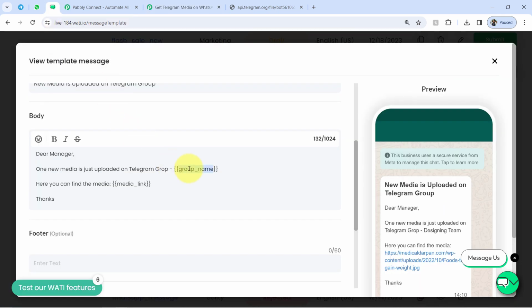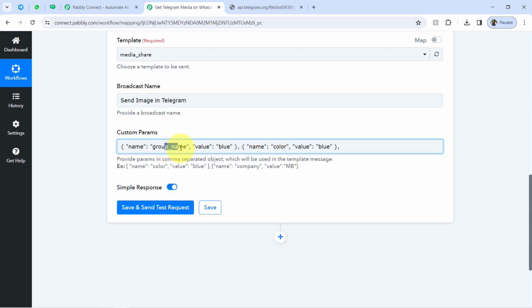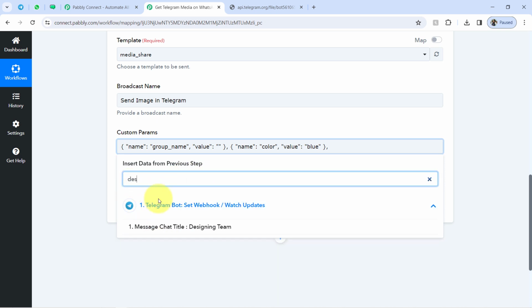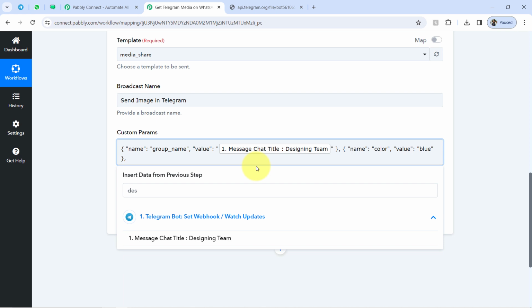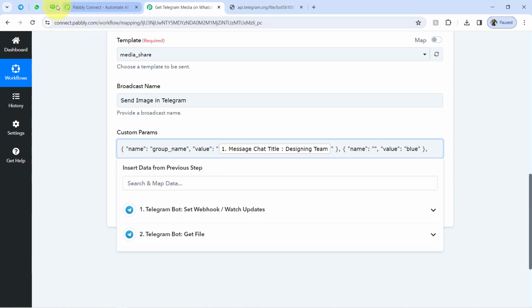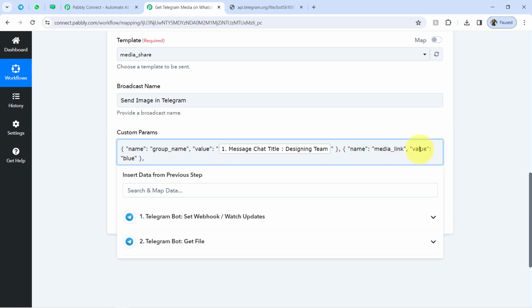So let me first copy the name of the variable, that is group name, and the group name value is actually the group name, so I will be mapping it from this drop down only, which was designing team. Let me tell you this once again: whatever details you provide here manually will remain the same, but whatever details you map here will change automatically when our automation works in real time. Now it is asking for the second variable, so I have copied the name, let me paste the same here, and for the value I'm going to add that image link.